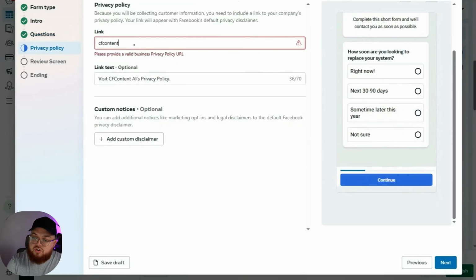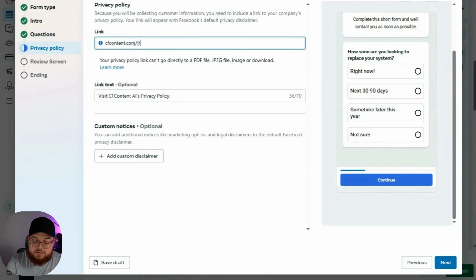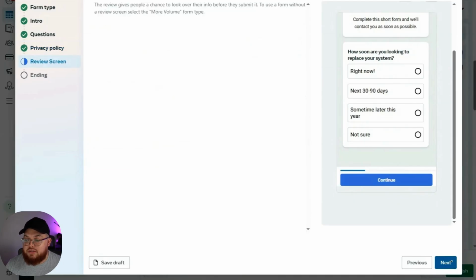Link. You should have a privacy policy on your website. You're just going to grab your privacy policy. So for me, it's just cfcontent.com/privacy. If you don't have one, you can just go to Google, search privacy policy generator, and it will give you a whole privacy policy. Create a new website just for that, and you can paste it there. Something I wouldn't really worry about too much, but you need to have a privacy policy.